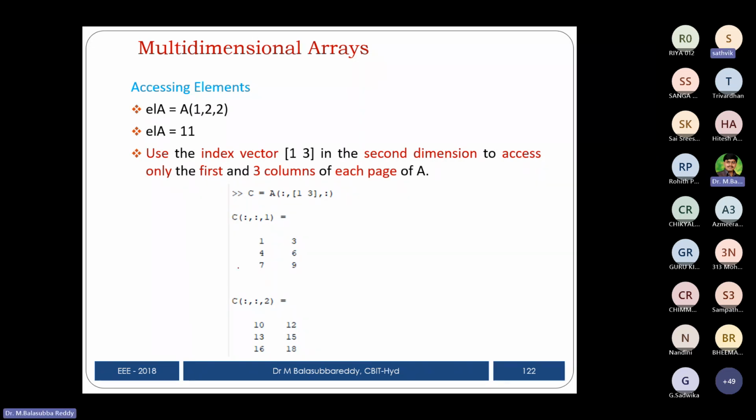Now, for example, you can see here A of colon, comma, 1 3, comma, colon. So what is the meaning of this? It means all rows, but of the columns I want only the first column and third column, and all pages. So A consisting of 2 pages, all the 2 pages are displayed, and all rows are also displayed. Only for columns, they ask for the first column and third column. So the second column is missed. That's the way we can retrieve the information.